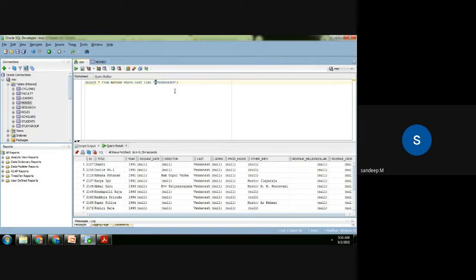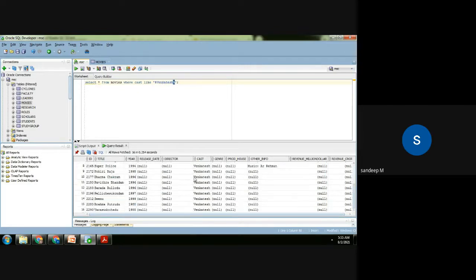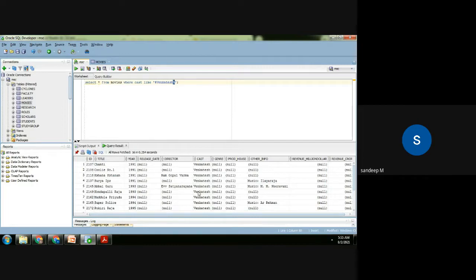Okay, any number of characters. It could be 0, it could be 1, and it can be any character. So what we are saying is, whenever you see a cast having a value containing Venkatesh, before it can be any characters, after it can be any characters, it can be no characters also, and that's why these 16 will also be written. But apart from the 16, anything that contains Venkatesh will also be written. So let's run this and see.